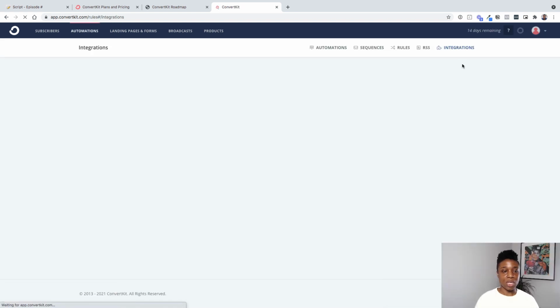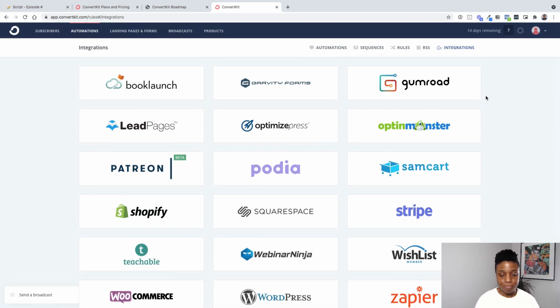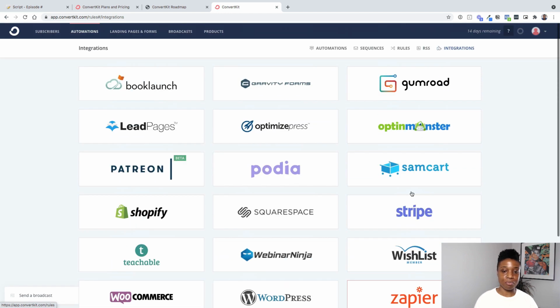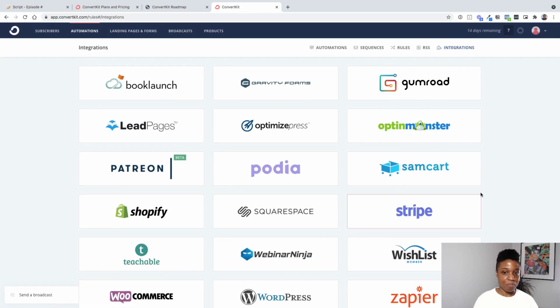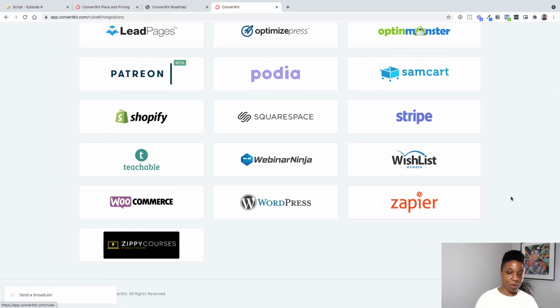You also have your integrations under automations, which admittedly I don't think is the best place for them to go, but you do have them there. And when you click on that, you can see all of the native integrations that ConvertKit works with. You also can access Zapier.